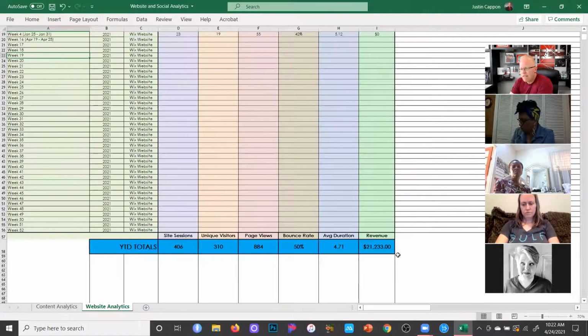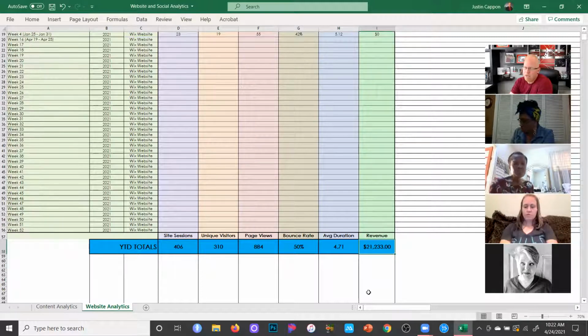And what's nice about this is at the end of the year, I can tally up my total revenue for the year. And then I can look at what percentage of my revenue was generated by my website. And I can set a goal.